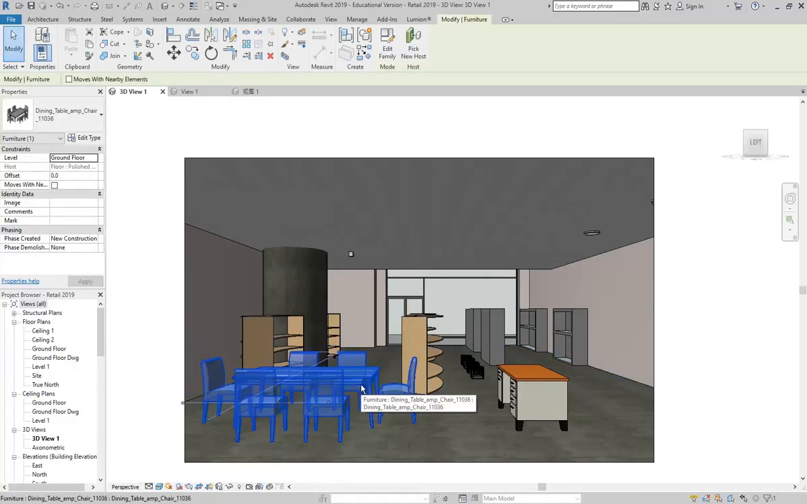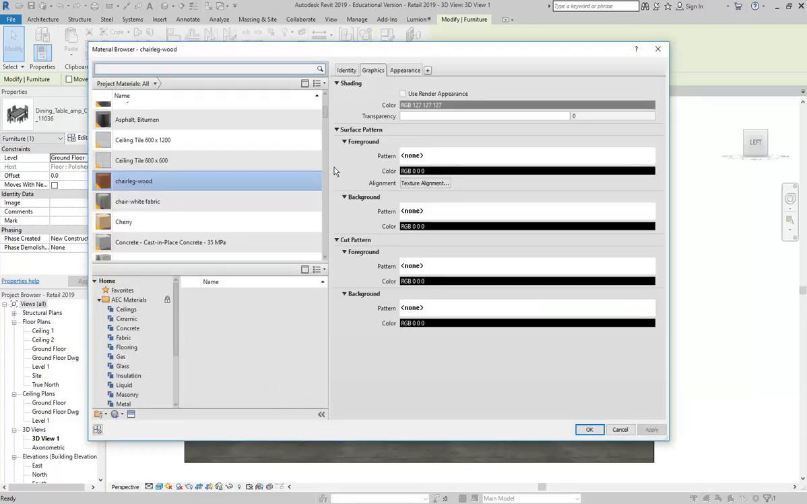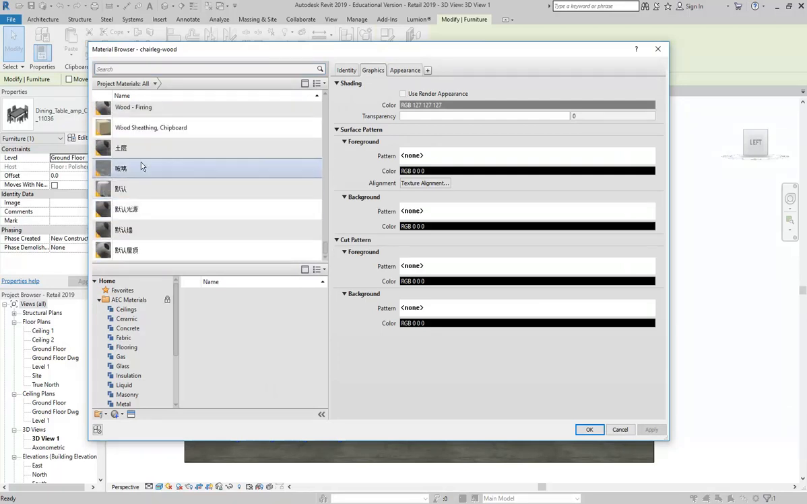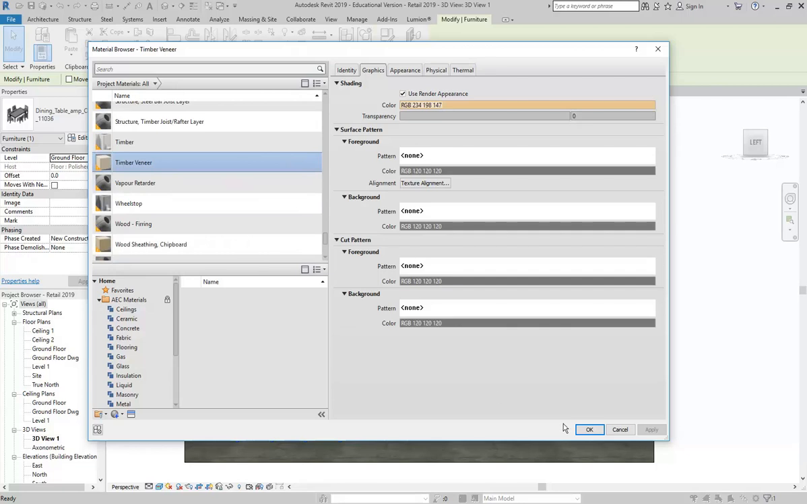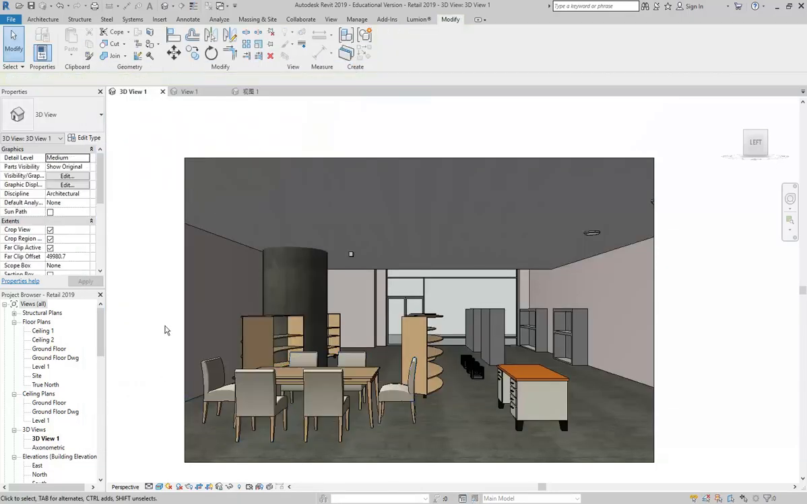So now when I select that table and chair, go to Edit Type, and there's my table chair legs parameter. It hasn't changed the material yet, but I can now have the option of clicking there and changing it to, well, let's just do it logically and get the same wood I'm using for the shelves, maybe. There we go.